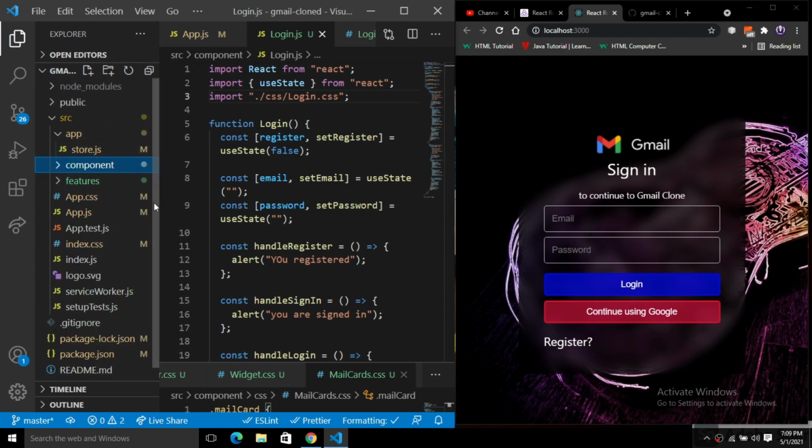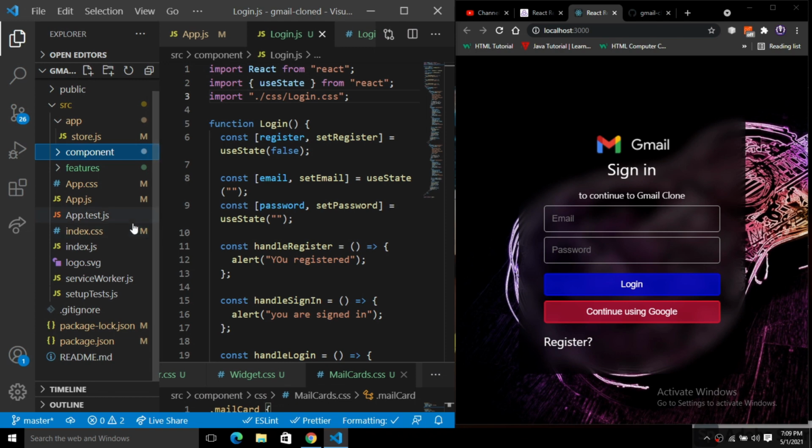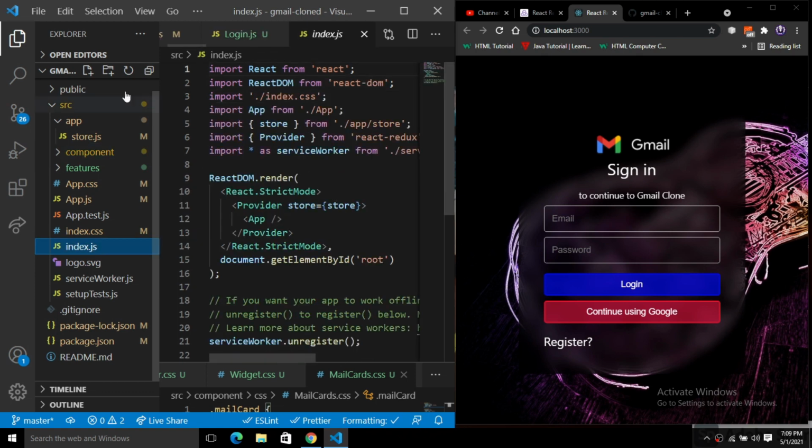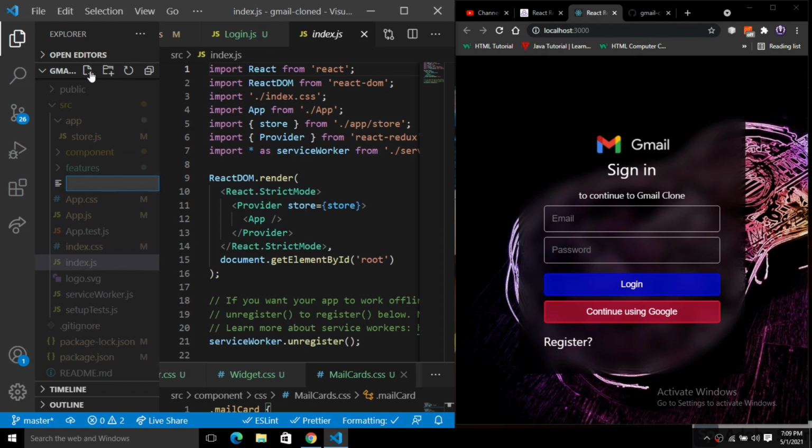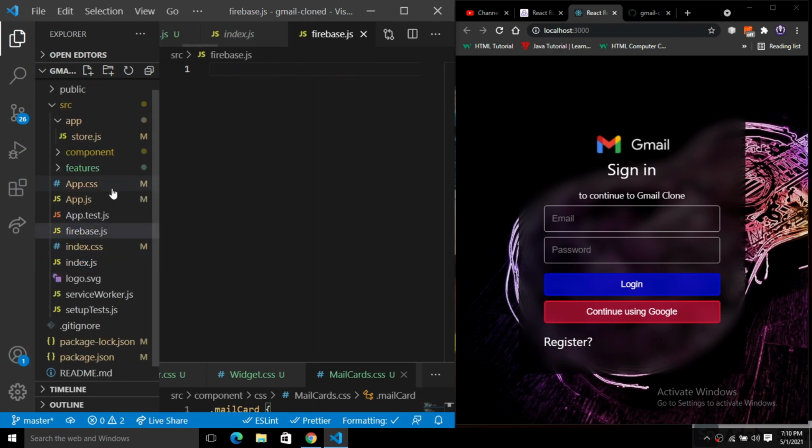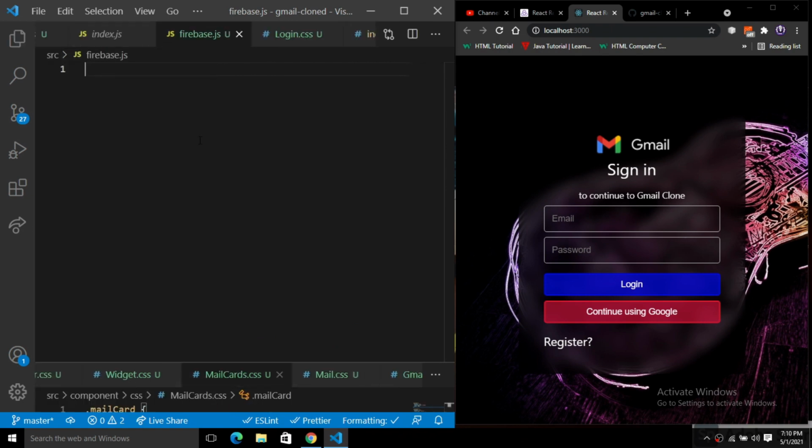So what you guys have to do, you have to first create a firebase.js inside your source directory. So inside of the source directory, just create a file with the name firebase.js, and it will contain all the configuration, right? So I'm just going to create a firebase.js file here, and inside of this firebase.js, you have to paste the configuration of Firebase.